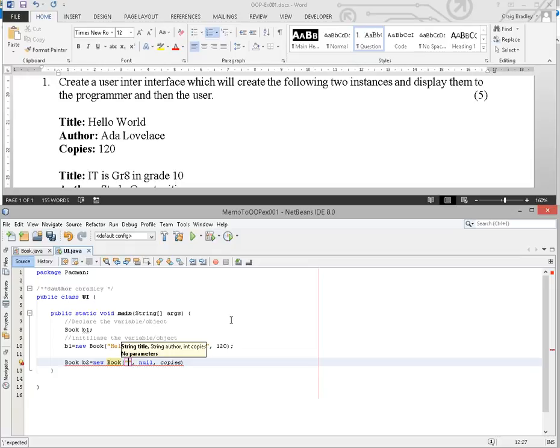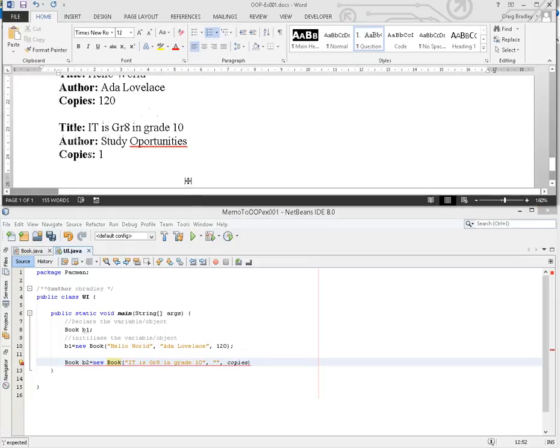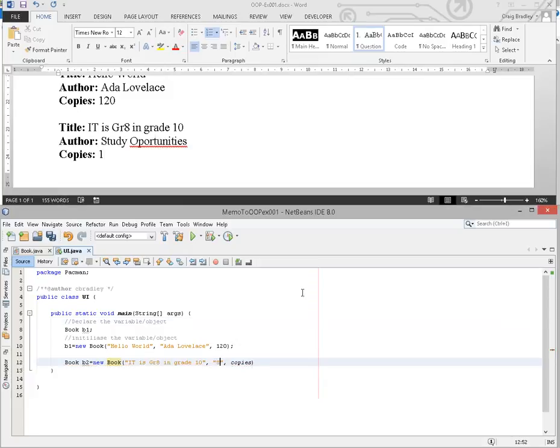So the title of this book is IT is Great in Grade 10. It's by the opportunities. Okay, that's the publisher, but yeah. And the copies is 1. Okay, semicolon. Now you see I've done the declaration and the initialization of the object in one line rather than two. Both ways are correct.